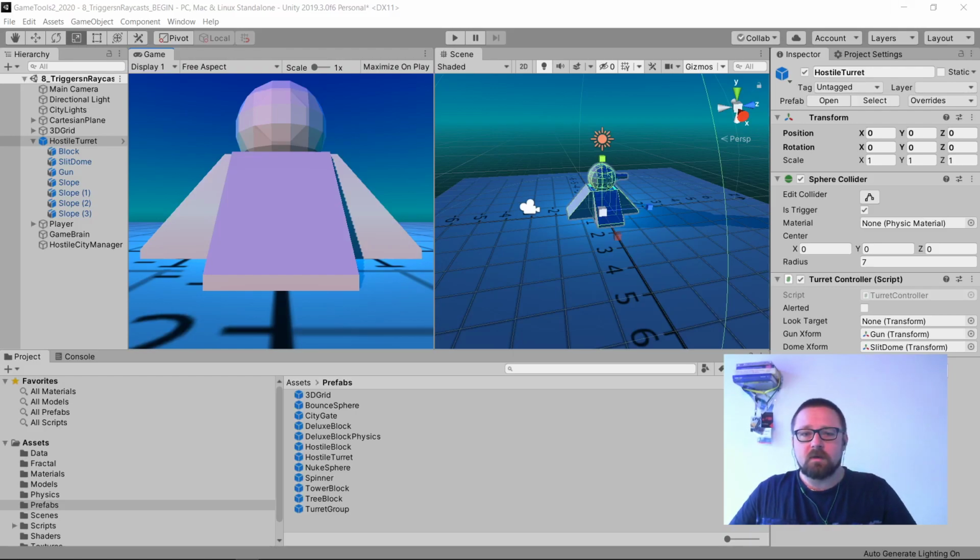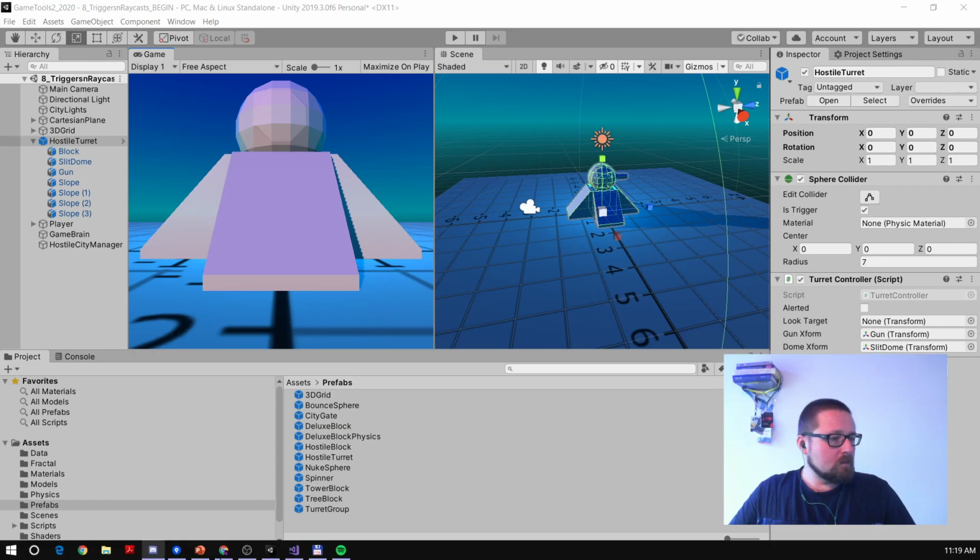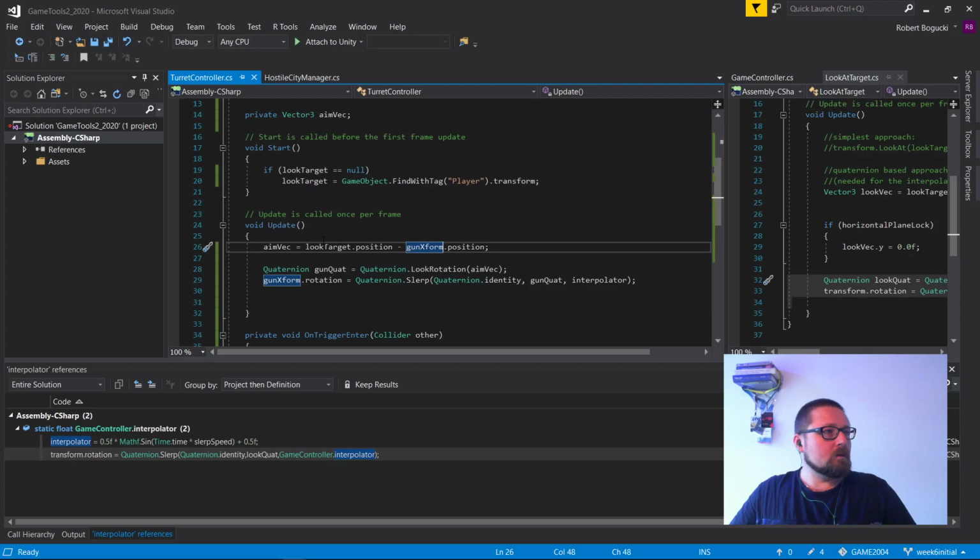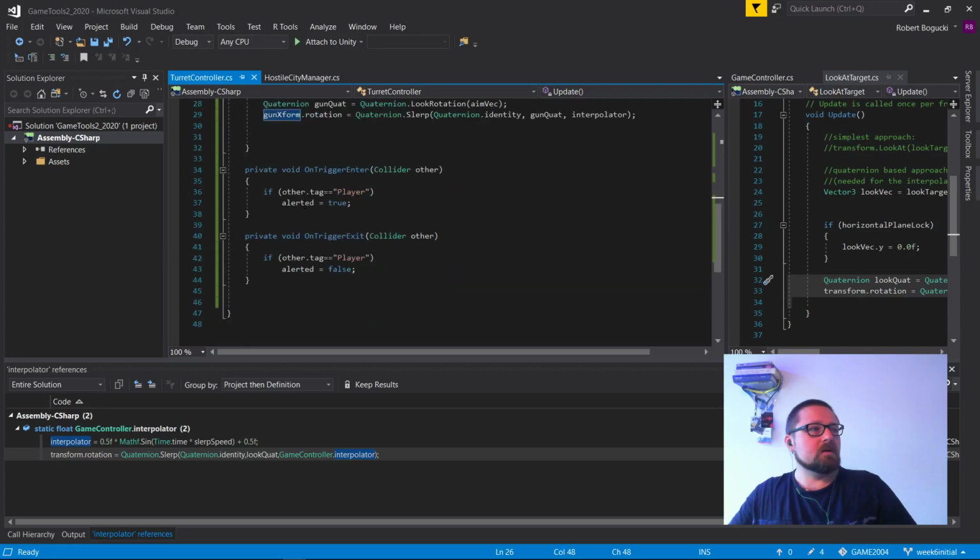So we've already taken care of the detection of the player. So we have our alerted Boolean variable set to true if the onTrigger enter is called when the player's collider's rigid body enters the turret's trigger collider.